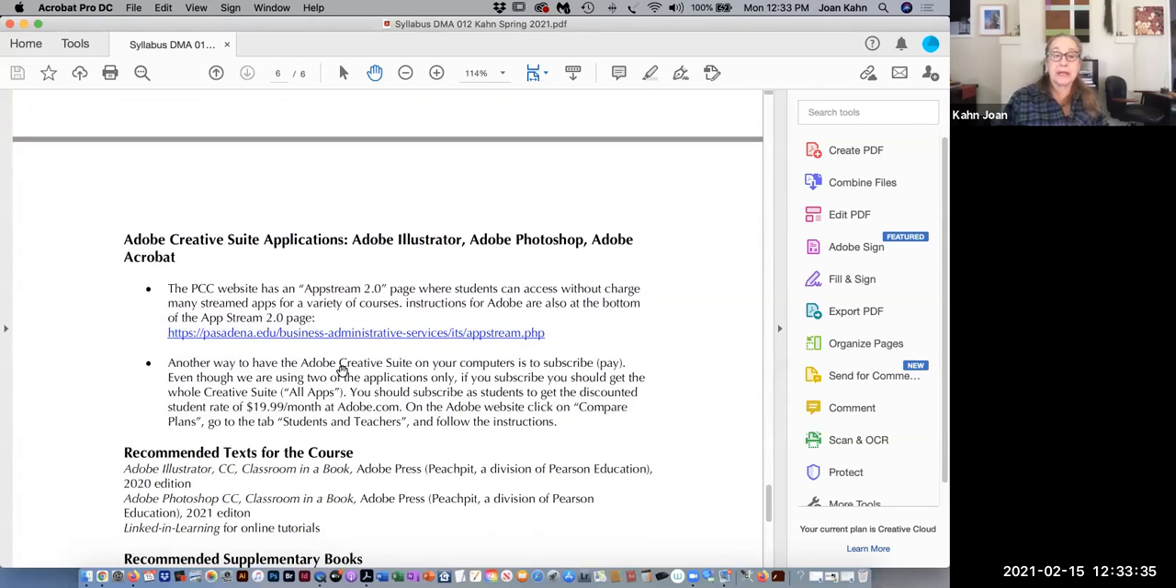Adobe Creative Suite applications. We will be using Adobe Illustrator, Adobe Photoshop, Adobe Acrobat. So the PCC website has an app stream page where students can access without charge many streamed apps for a variety of courses. Instructions for Adobe are also at the bottom of the App Stream 2.0 page. So there's the link for that. It's a whole page with information for you.